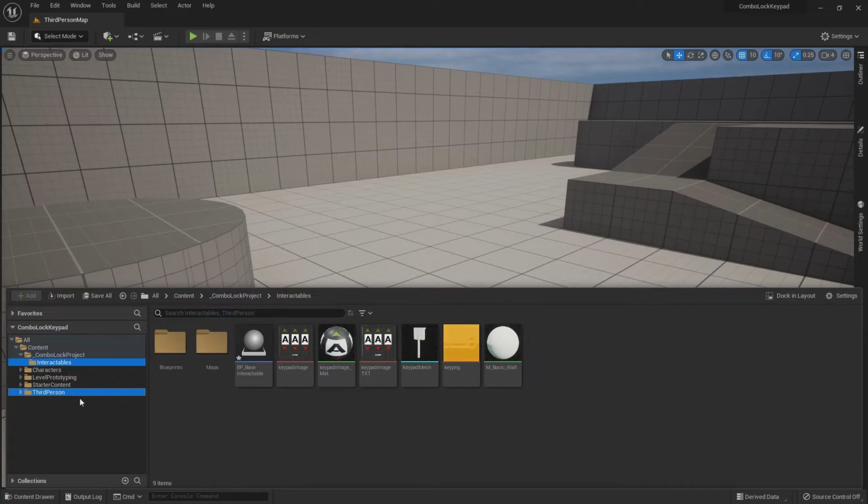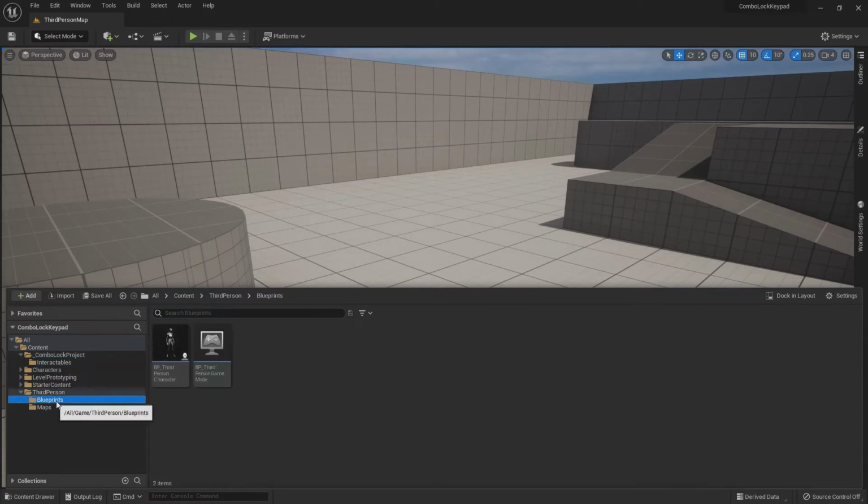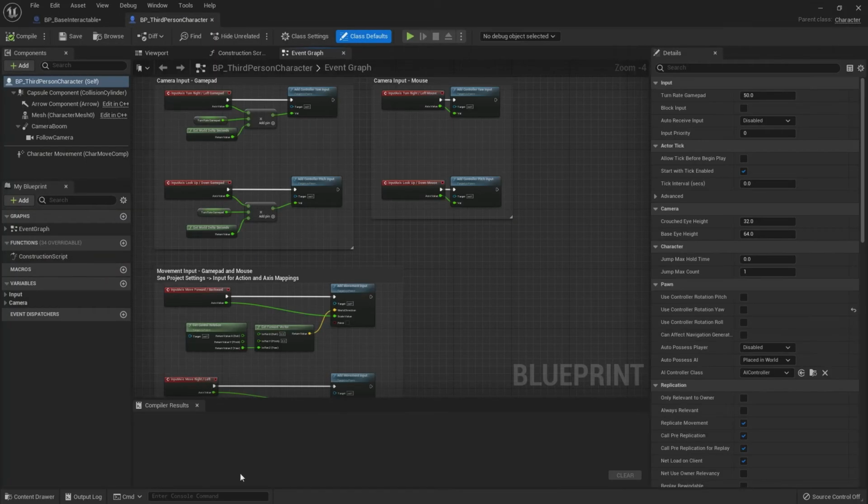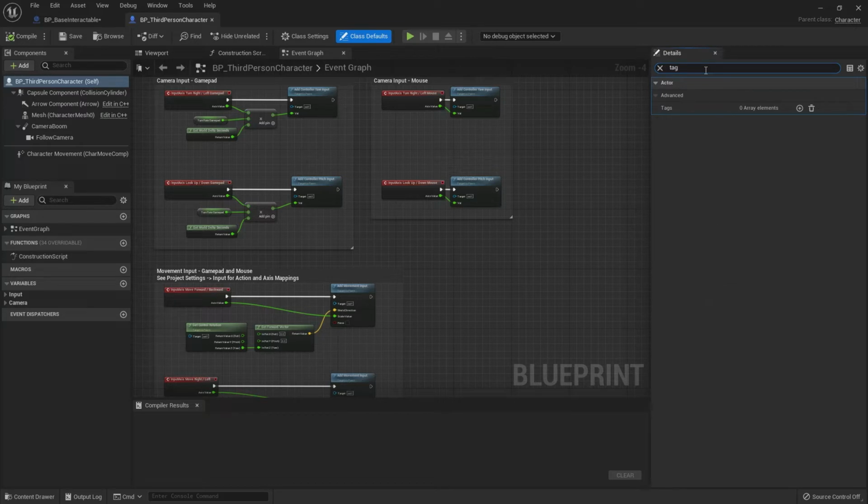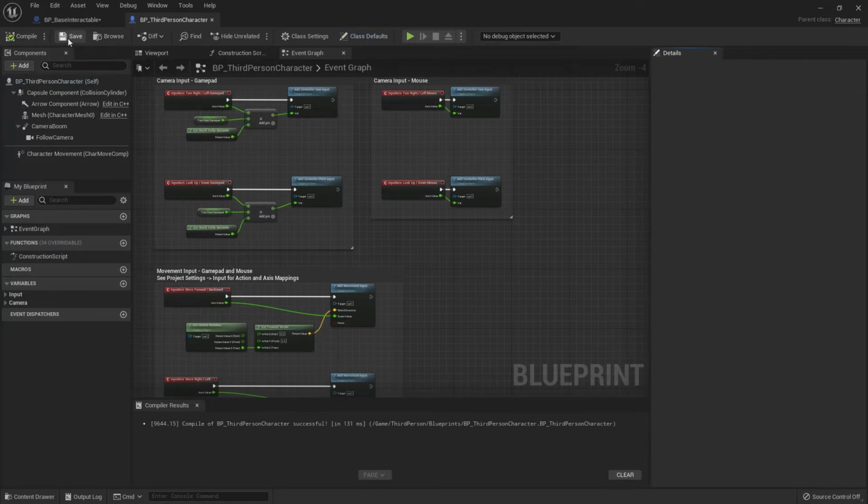We'll go to our third person character. You can go to your character if you already have one. And I think it's in the defaults here. Search for tags. Yeah, tags. And then we add an element, and this is where we're going to type player. And compile and save that.